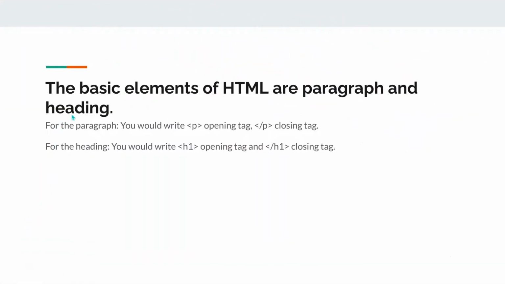The basic elements of HTML are paragraph and heading. So for the paragraph, you would write the opening paragraph tag and the closing paragraph tag with a slash. For the heading, you will write the opening heading 1 tag and the closing heading 1 tag.